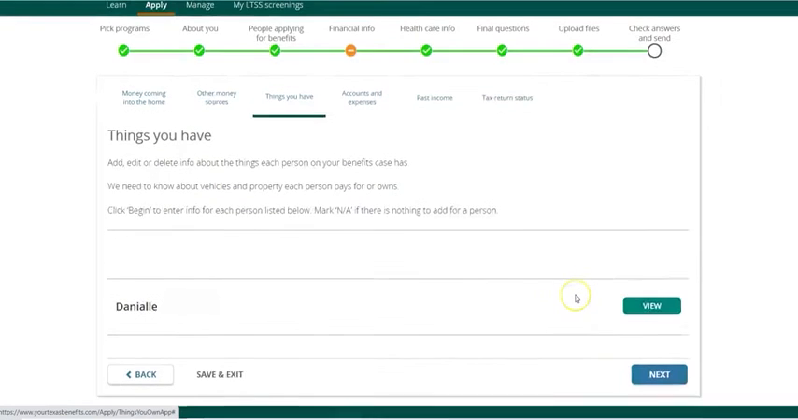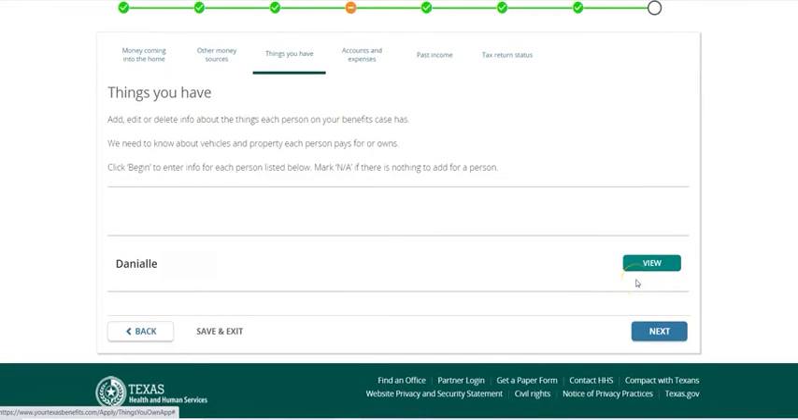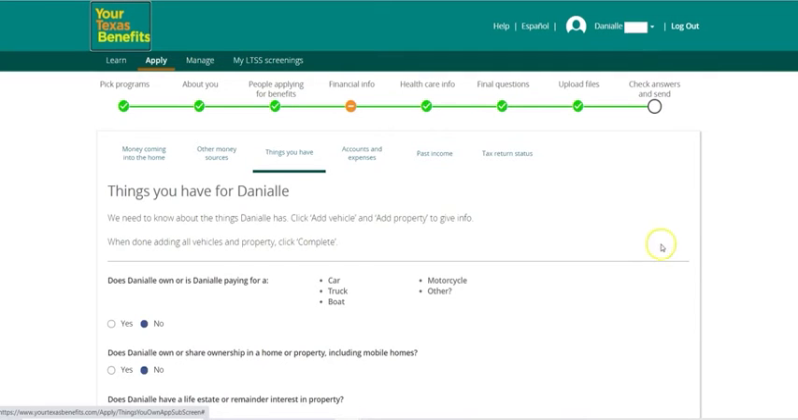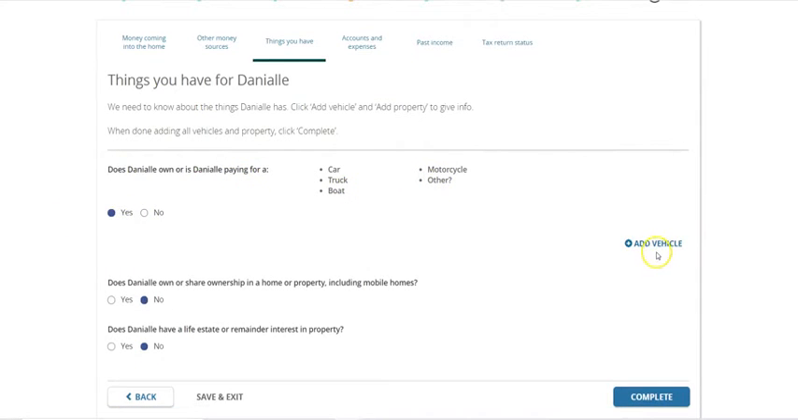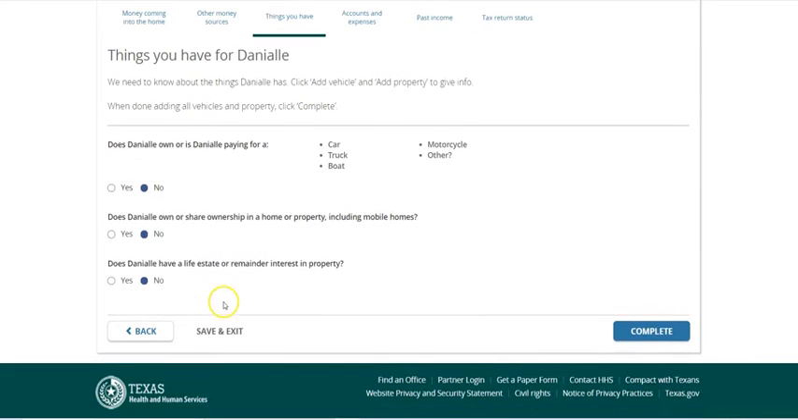This is where you will add things you already own. So you'll go in and click view. So it's asking if you own any of the following. So a car, truck, boat, motorcycle, or other. And if you do, then you will click yes and then add a vehicle. And then it's asking, do you own or share ownership of a property or home? And then do you have a life estate or interest in property?